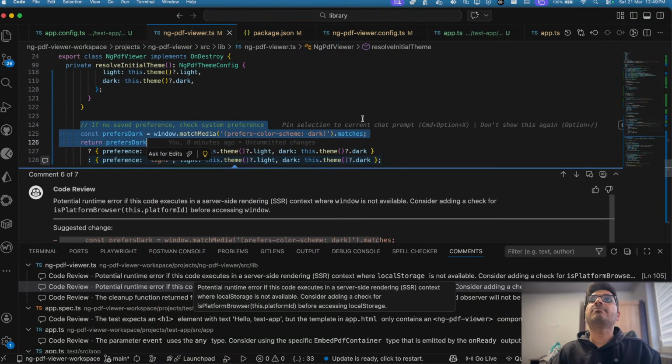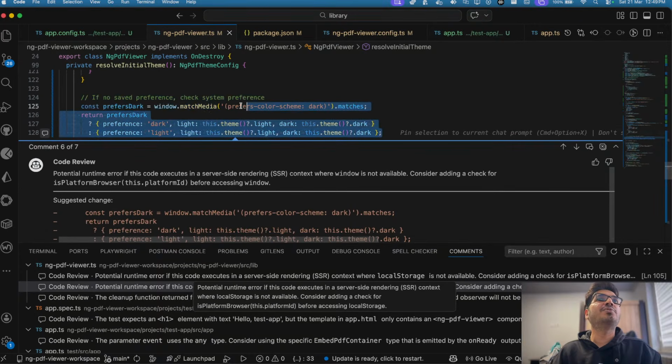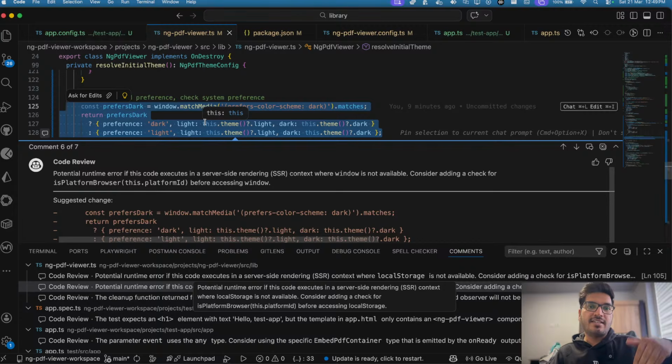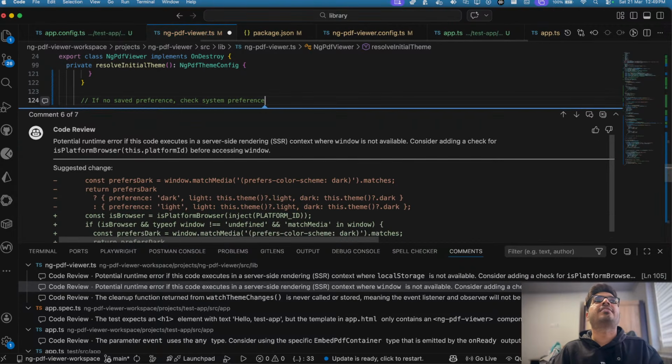So GitHub, I like the way you were trying to help me, but if I were a real code reviewer, I would say, why not get rid of this whole code block? As we already have a mutation observer and system preference check in the watch theme changes, we don't need this code anymore. So we can remove it.